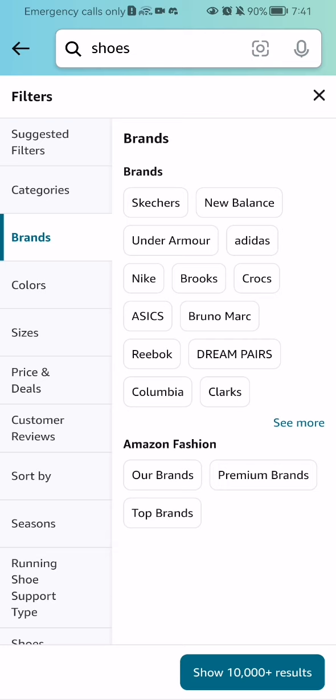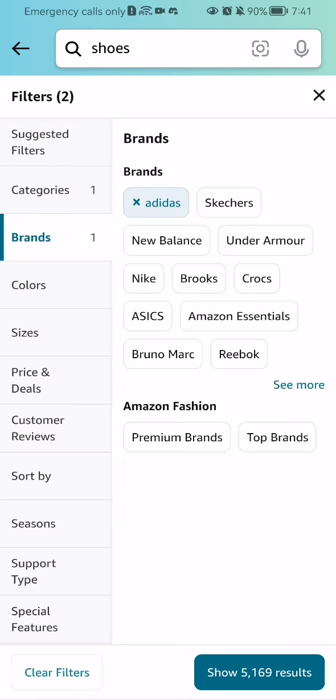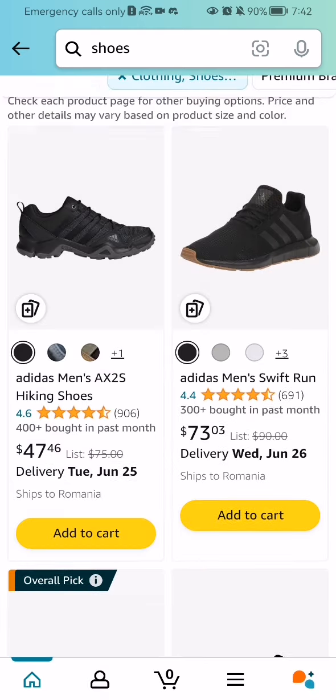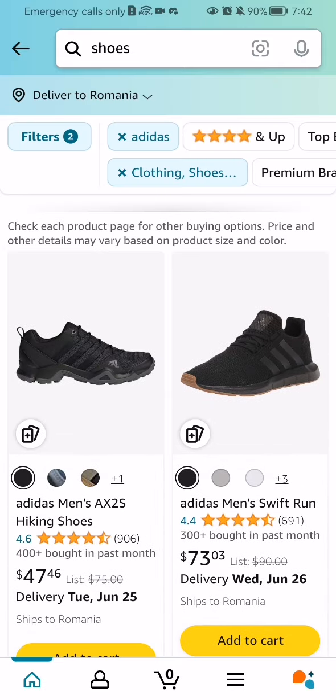Now you just select one of these brands, for example Adidas, and you can see that that filter will be activated basically. And after that you will only see Adidas items in the searches. So yeah, this is all about it.